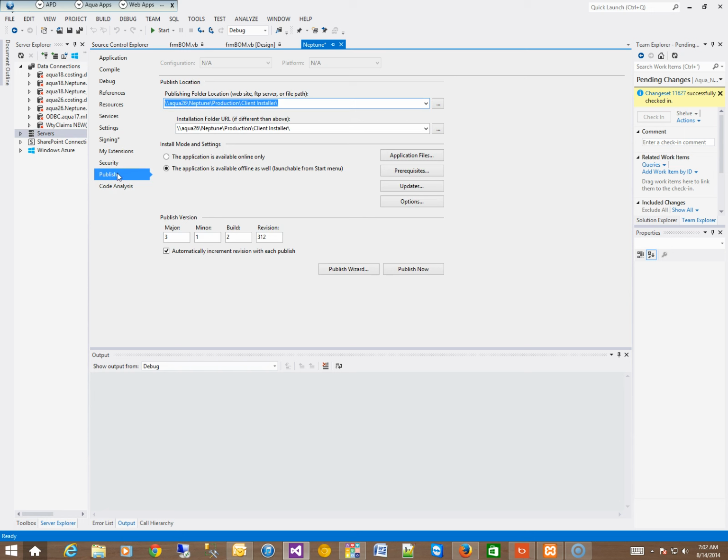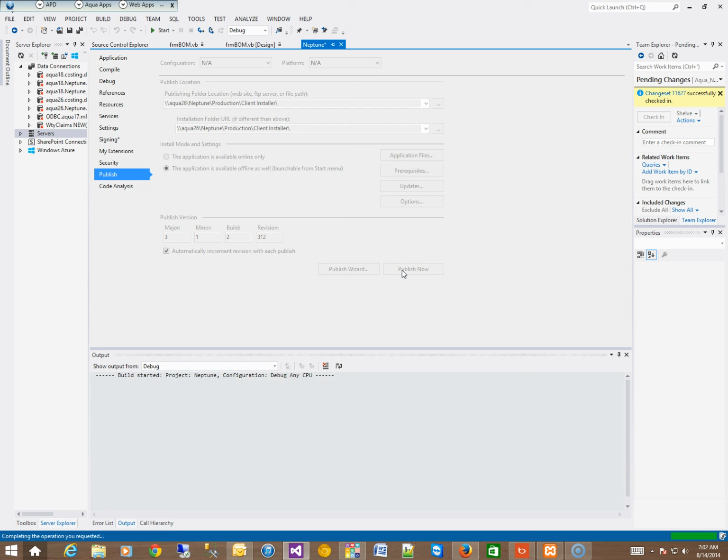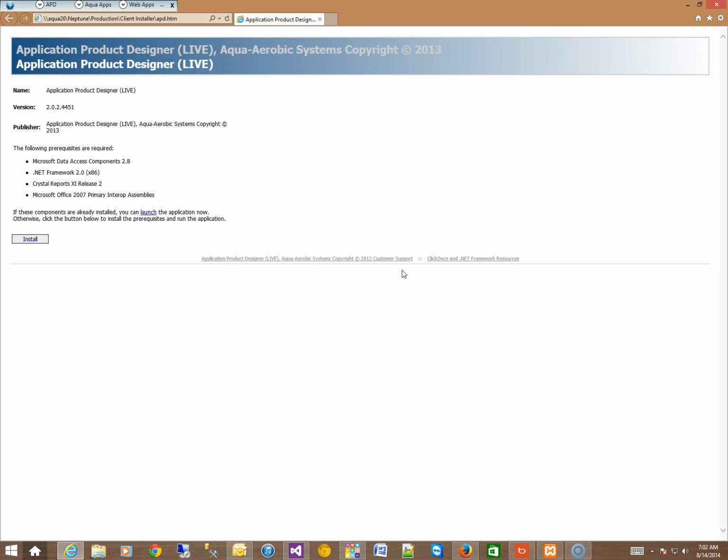And now I'm ready to publish it. The way Visual Studio works with one click is it increments the revision number by 1 each time. It is currently 311. Now it's going to be 312. And now I'm ready to do a publish. It's going to do the same thing. If everything's working correctly as it did in development, it's going to go through and publish the files to the Aqua 26 path production client installer. Lastly, it will publish a new HTML and kick it out. This is the final screen telling you it's done.